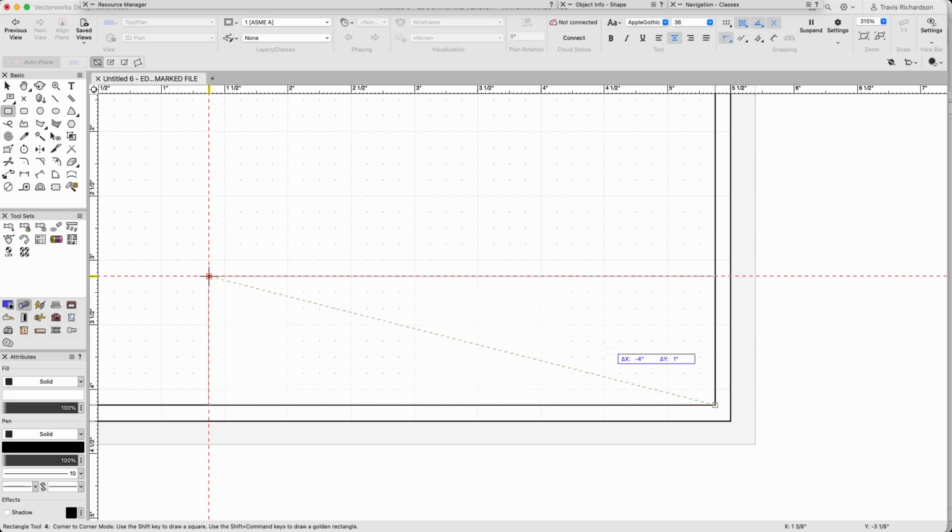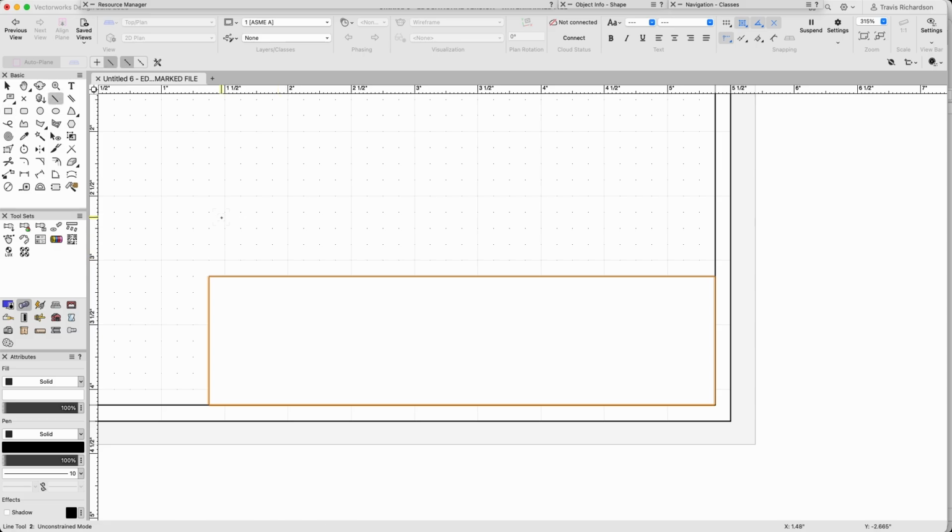It'll define those distances, and I can click to complete the rectangle of my title block. Next, I'm going to bisect this so that I can create some different segments. I'm going to activate my line tool, so the number 2, and I'm just going to start on the center left edge of the rectangle I just drew. I'll click that and drag all the way over, and click on the center right to complete that line.